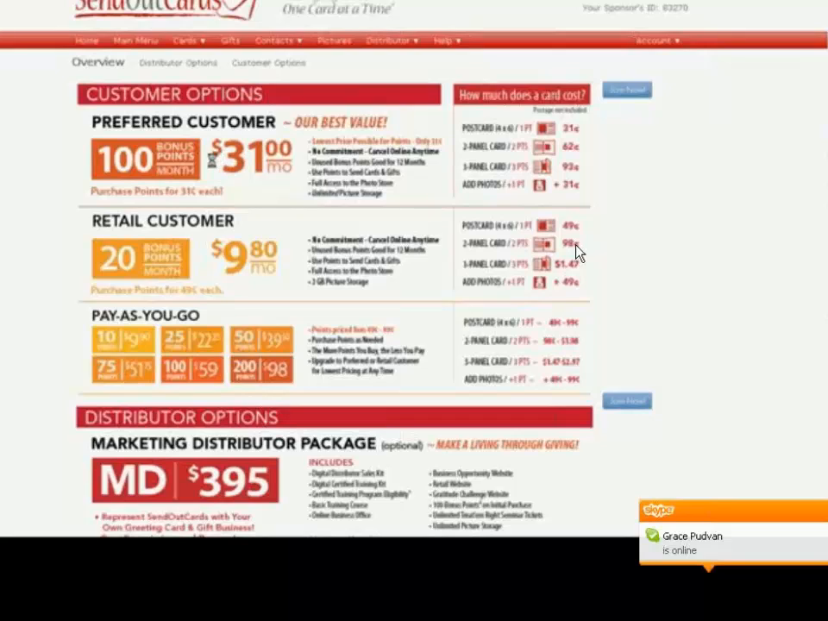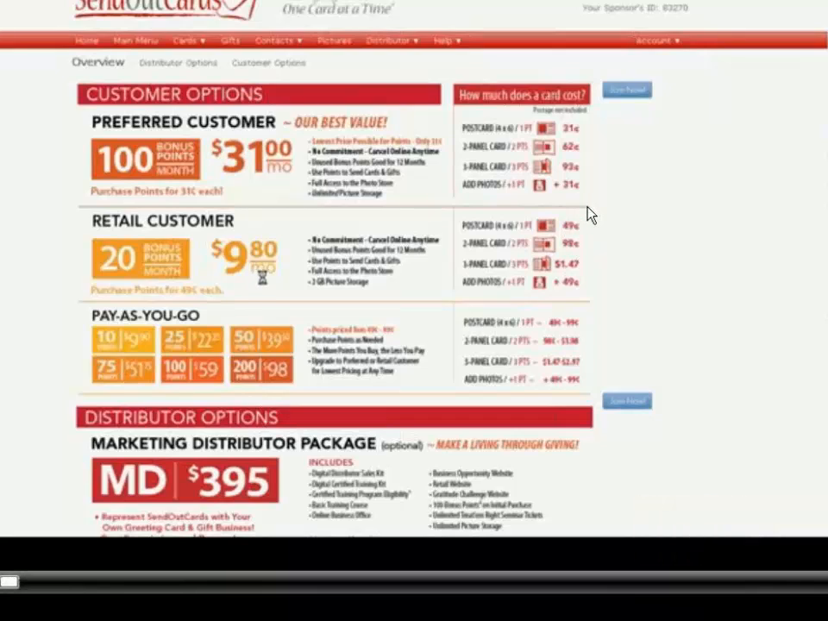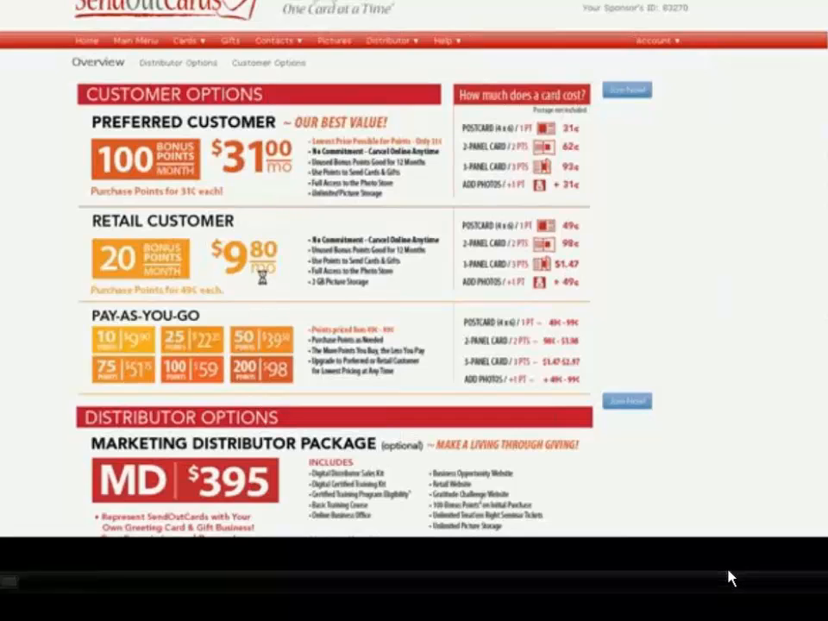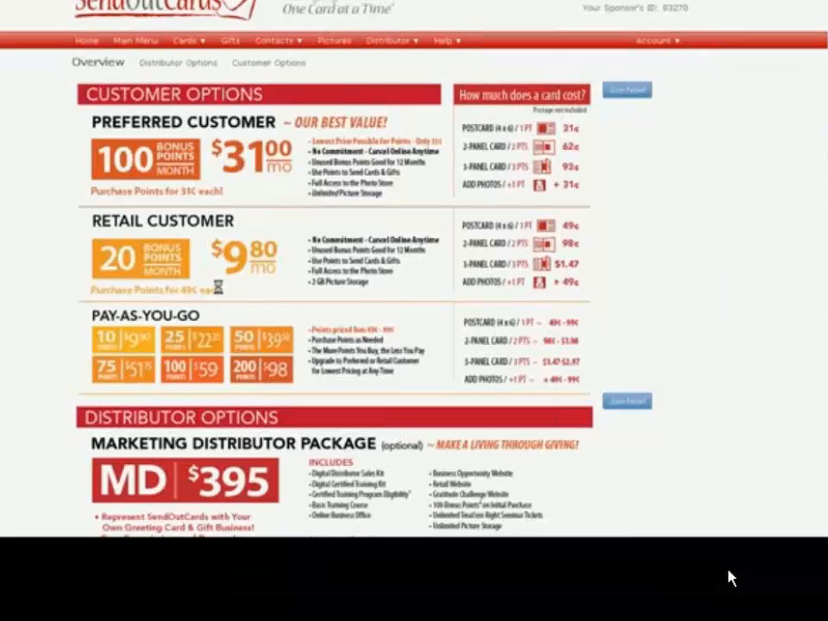You can become a retail customer. Now you're going to get 20 points a month, but you notice you're going to pay a little bit more. Your points are 49 cents as opposed to 31 cents. Again, 2 points to send out a card. No one's going to complain about spending 98 cents for a card. But more importantly, being able to do it from wherever they want. The other thing I want to mention is everything I just showed you, you can literally do from your phone. So not only can you use a computer, but you can use your phone.